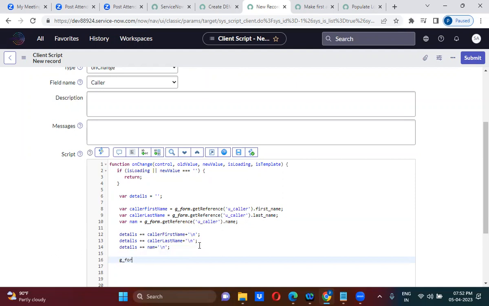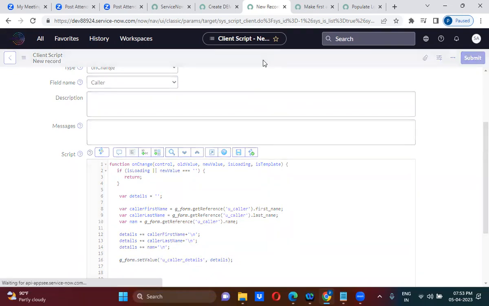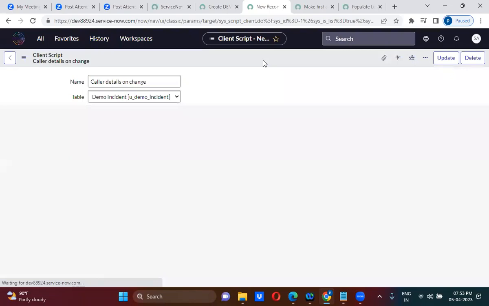g_form.setValue u_caller_details comma details. So as soon as you change the caller, the selected caller first name, last name, full name you are taking, you are storing in this details variable and you are passing that details variable over here. Yes, we can also use a different name. The variable name can be whatever.